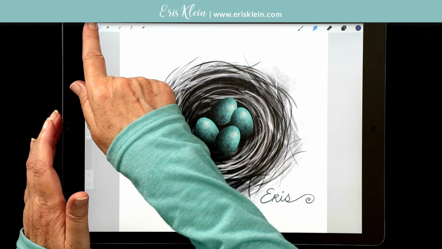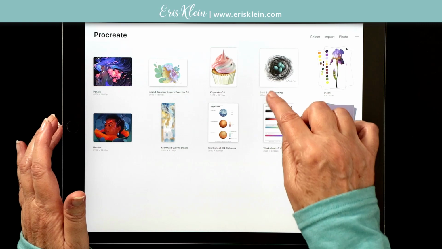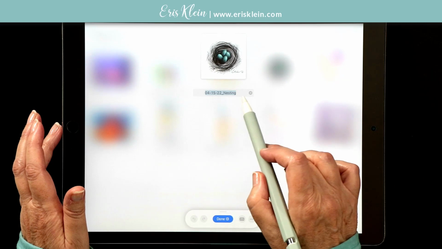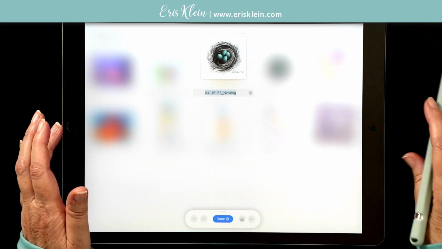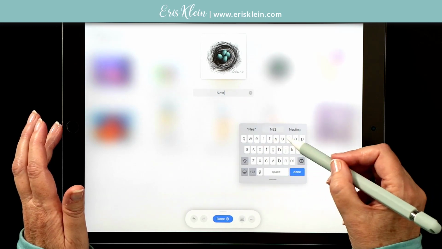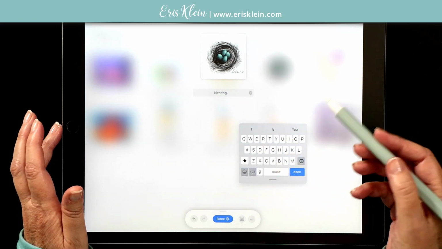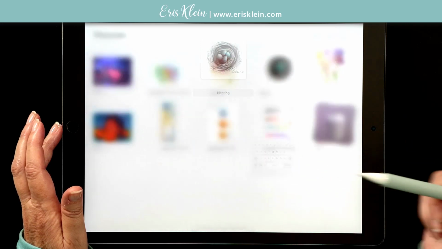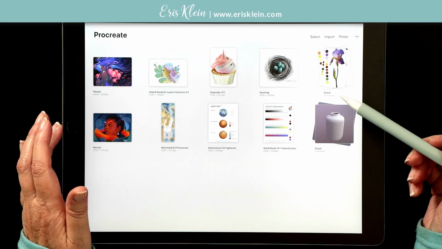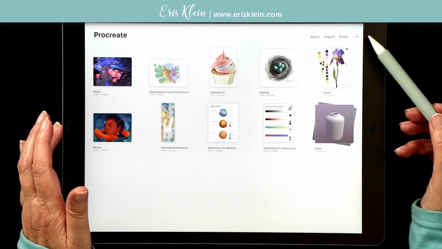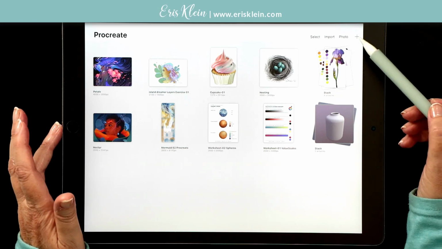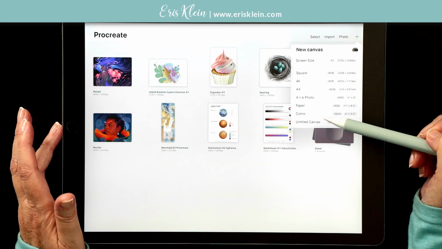I'm going to go back to the gallery. And then if you want to rename it, you click on the name. And then it'll pop up the name and you can go ahead and rename your file. There we go. All right, so it's all nice, neat, and orderly, and there's just one button left, and that's this little plus button over here. And that's where I can click and create a new canvas.